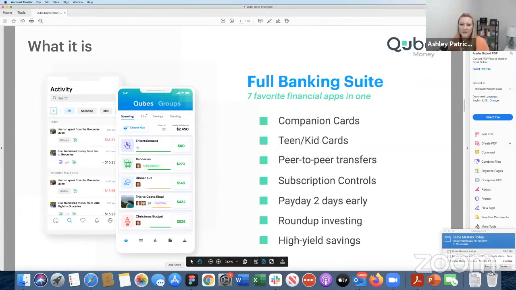That's awesome. And then, let's see, Deanna was asking how to sign up. You can just go to the App Store, search for Qube Money, and download the app there. And you can also go to the website and sign up as well.